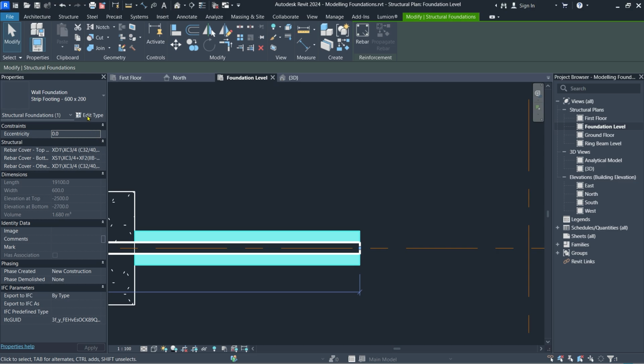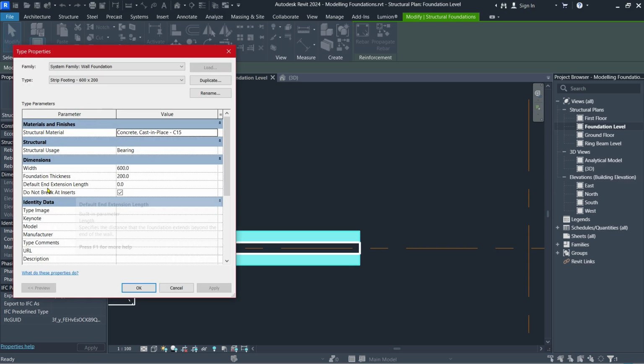When you click this and come to edit type, it is this default end extension length. I'll choose 200. Then it will apply in instances where the wall comes out like that.